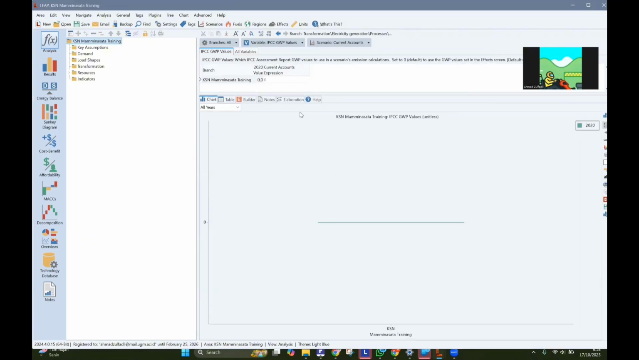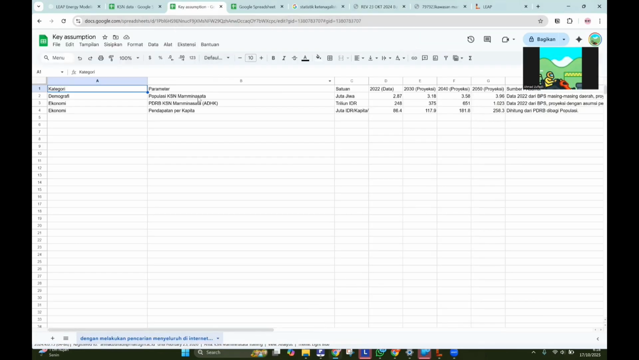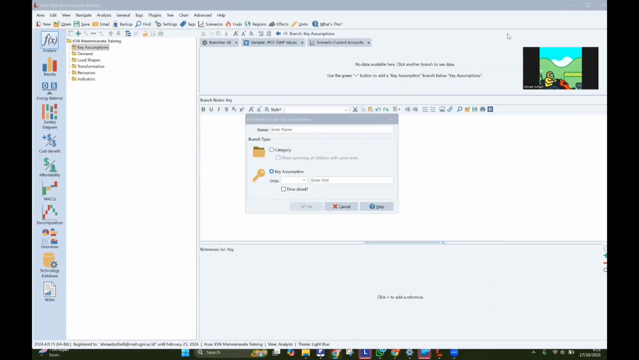The way to create the model is first to make sure to add the assumptions. In my Excel, I have three assumption variables: population, domestic revenue, and capital income of each person. I also have the projection data of population growth in Mamminasata from 2022 to 2050. Under the assumptions, we then enter population.